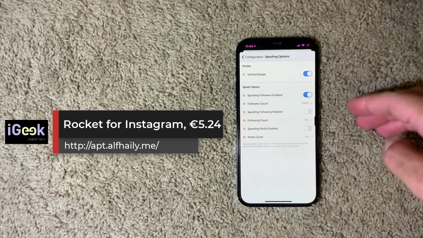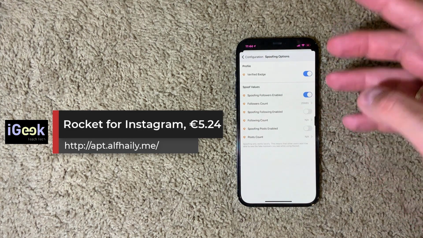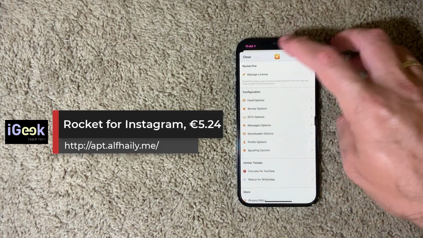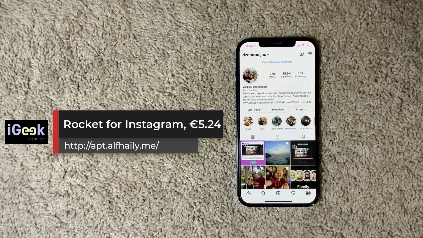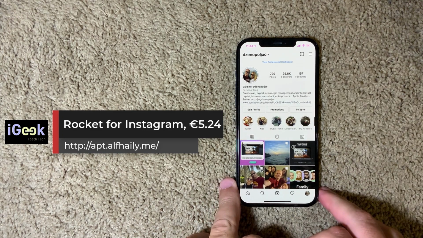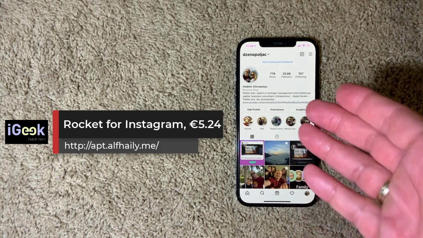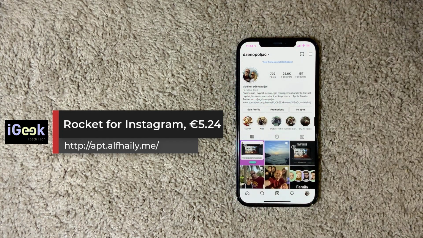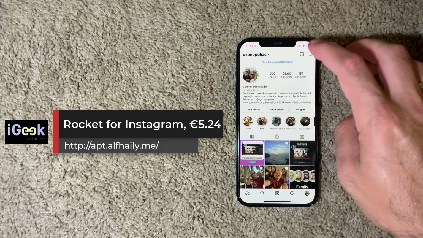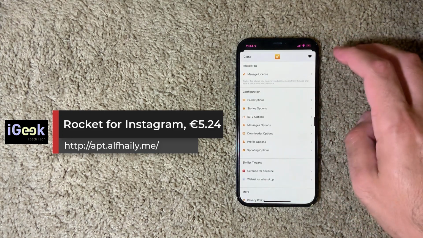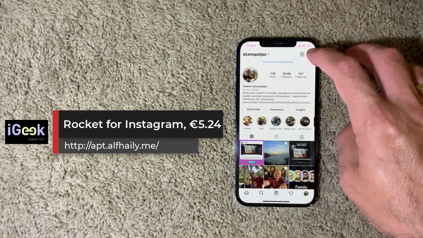You can even have your account spoofed, where you can, for example, I put that I have 25,000 followers, which I don't, of course, but it says here 25.6K, which is kind of cool. But beware that nobody else can see this except you, so you can only show off like this by showing people the phone, which is not very useful, to be honest. But anyway, Rocket for Instagram, pretty useful tweak. It deserves a completely separate video. I don't have time now to go through all the things it does.